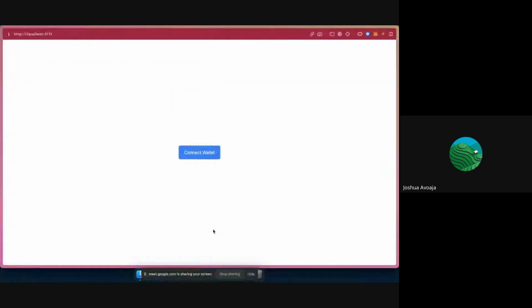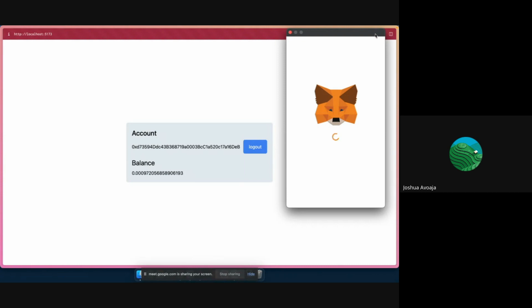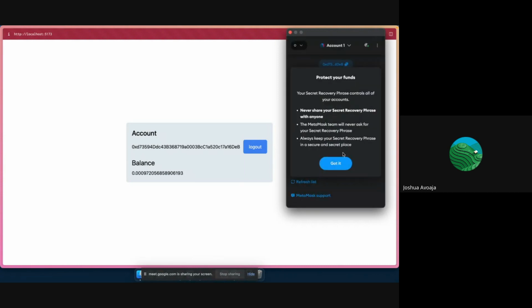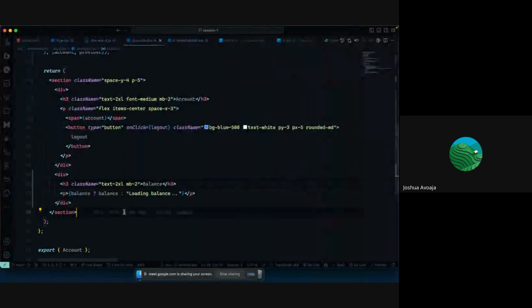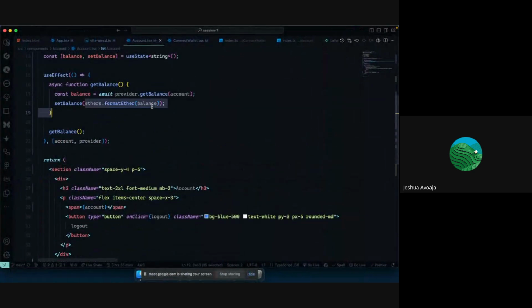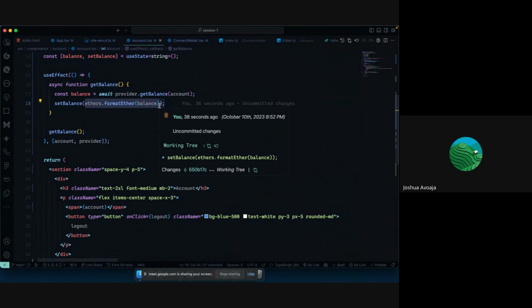Okay, let's see. Another wallet. So this is the amount of Ethereum the wallet I connected has. Let's confirm from MetaMask. Okay, so this is rounded off, actually. This is rounded off to 0.009. It's rounded off to three decimal places.